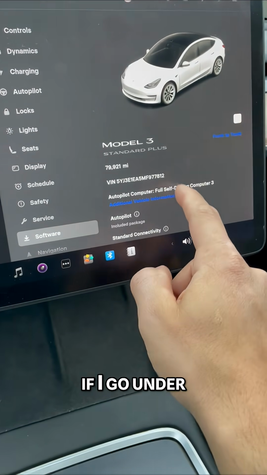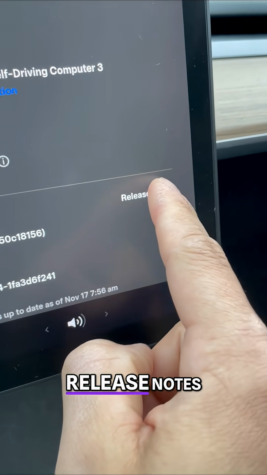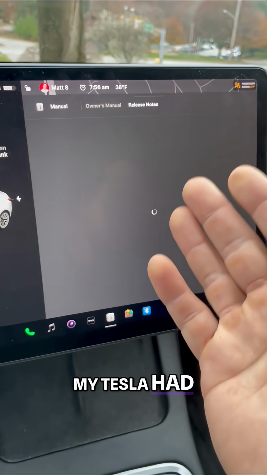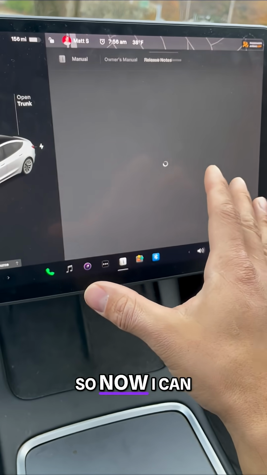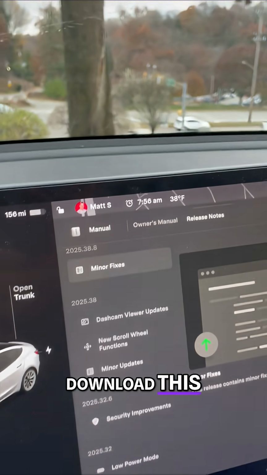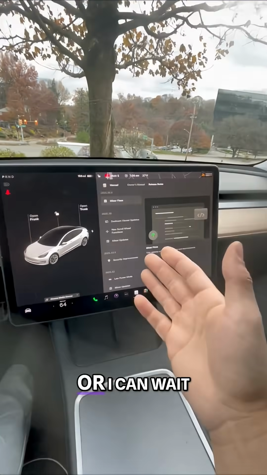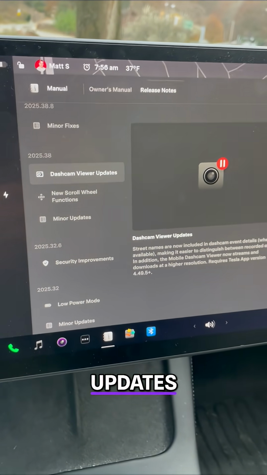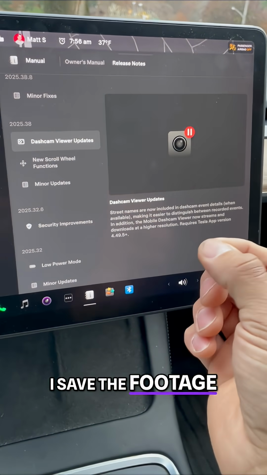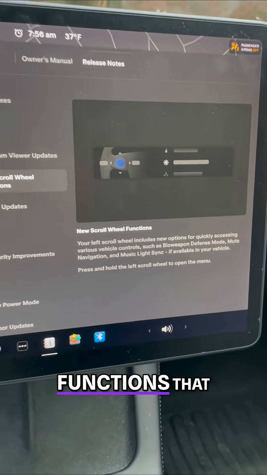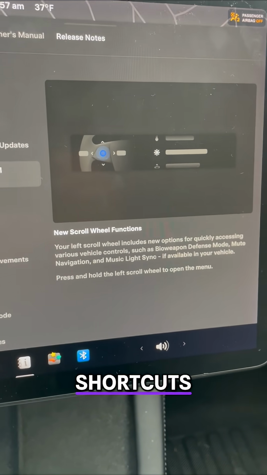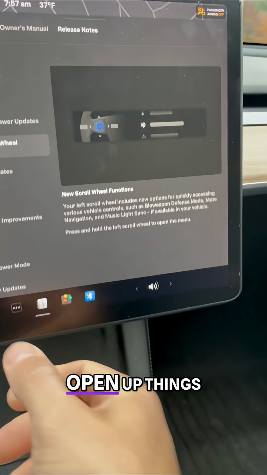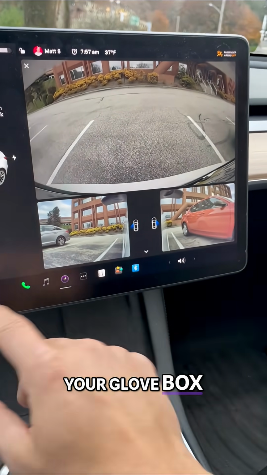So what these are, if I go under software and click on release notes, these are all the latest software updates that my Tesla had. Let's take a look. So now I can immediately download this software update with Wi-Fi, or I can wait for another time. Let's see. So now my dash cam viewer has updates to the views when I save the footage. I have new scroll wheel functions that allow even more shortcuts to my scroll wheel. You can actually program your scroll wheel to open up things like your camera, your glove box, and more.